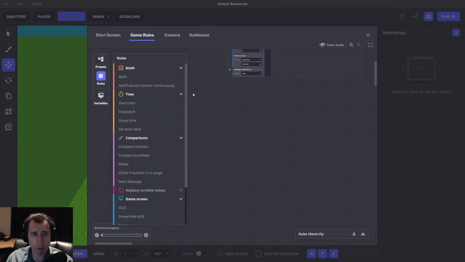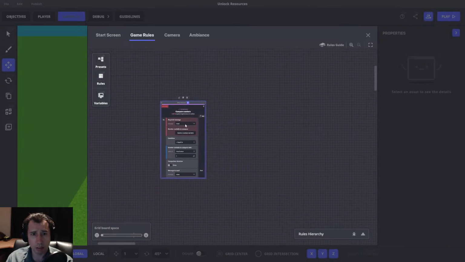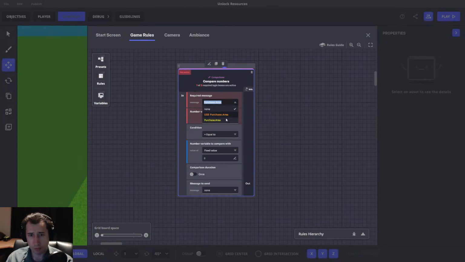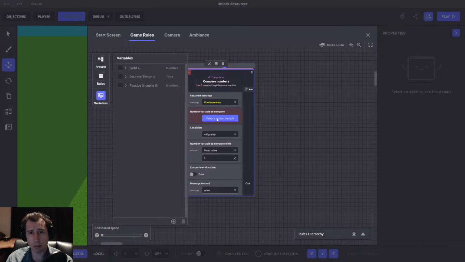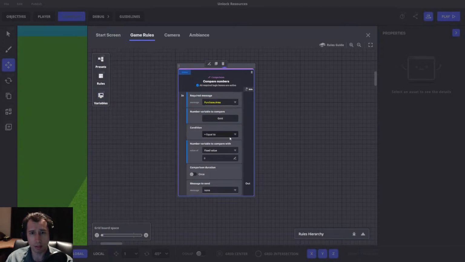And now we need to do a comparison. So I'm going to compare numbers. And what we're going to do here is, we'll zoom in a bit. We're going to send a message purchase area. And we're going to compare our gold. Is our gold equal to or greater than whatever's in the message argument? Then it will say purchase success.